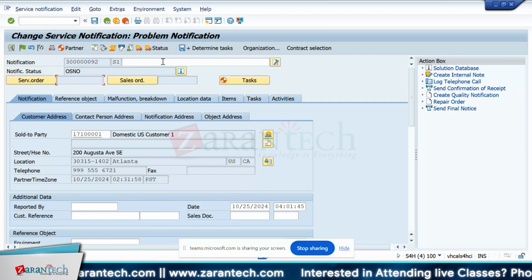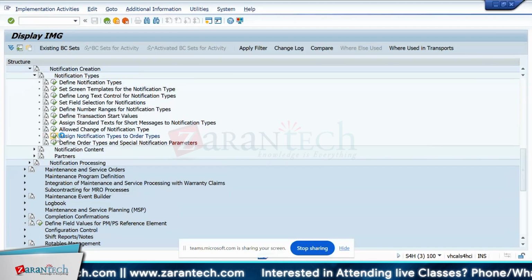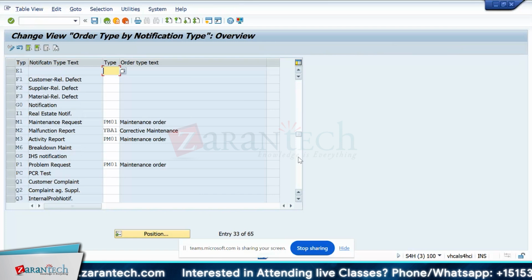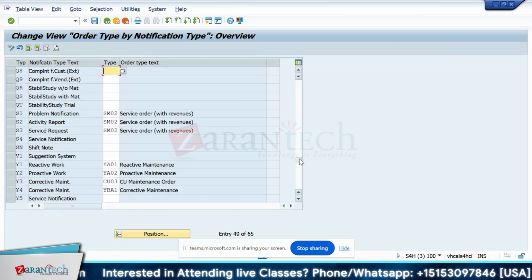Okay, that I will check further. This is for the assignment of the notification directly to the order types. If you want a default order type to be created at the time when we are processing the notification, then you can provide those values here.